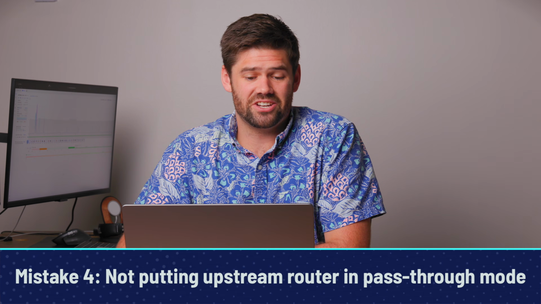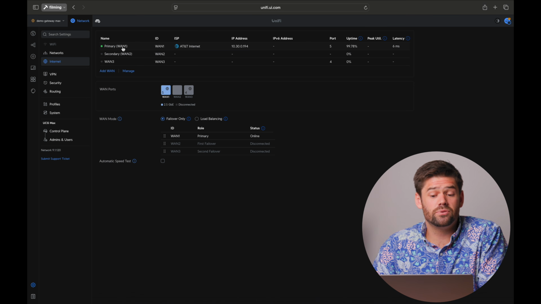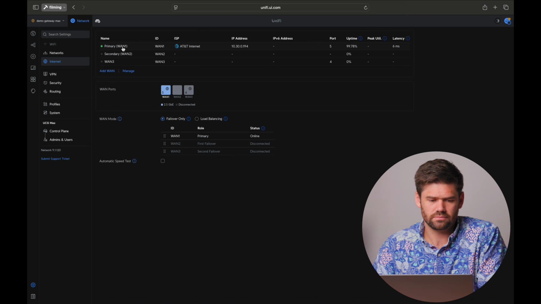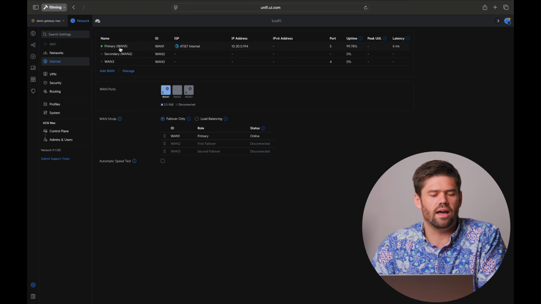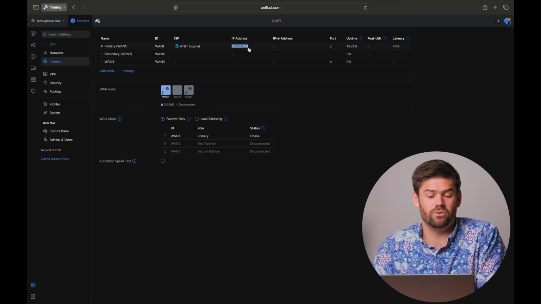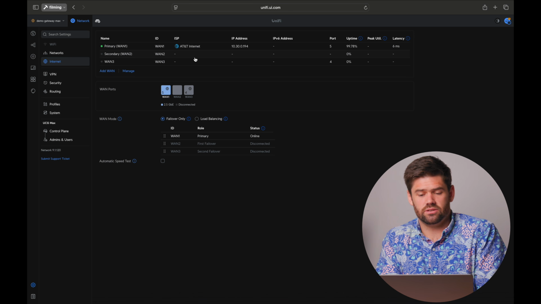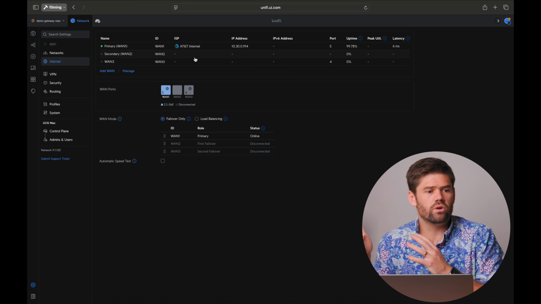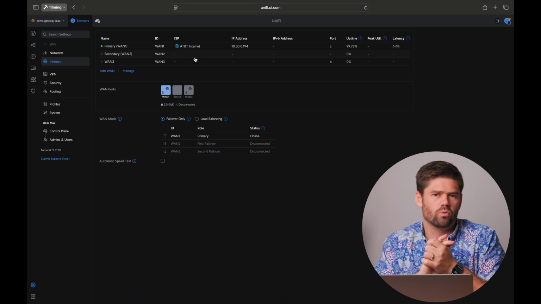All right, so number 4 is actually a great one because I am guilty of it in this exact setup right here. And that is that I have not put my upstream router in what's called pass-through mode. The easiest way to tell this is to come into your network internet settings right here. And if you look, we can see that my primary WAN IP address is 10.30.0.194. What this means is I do not have a public IP address. That means that doing things like port forwarding will not work, and I'm dual NATed, which can cause other weird issues.